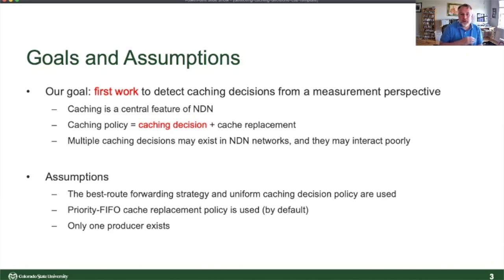Now, this was a wide open problem, so for the purposes of this work, we made a few assumptions. One was that we were following a best route forwarding strategy and that everybody used the same caching decision policy. That is to say, they made the same decisions about when to cache, uniformly in the network. They also all used the same cache replacement policy, priority FIFO cache replacement. And we assumed that there's a single producer of the data that we are seeking with our interest packets. Now, we'll talk at the very end about loosening some of these restrictions, but as a starting point, perfectly reasonable. Can I figure out, at least in a uniform space, do I have any hope of figuring out what it's doing?